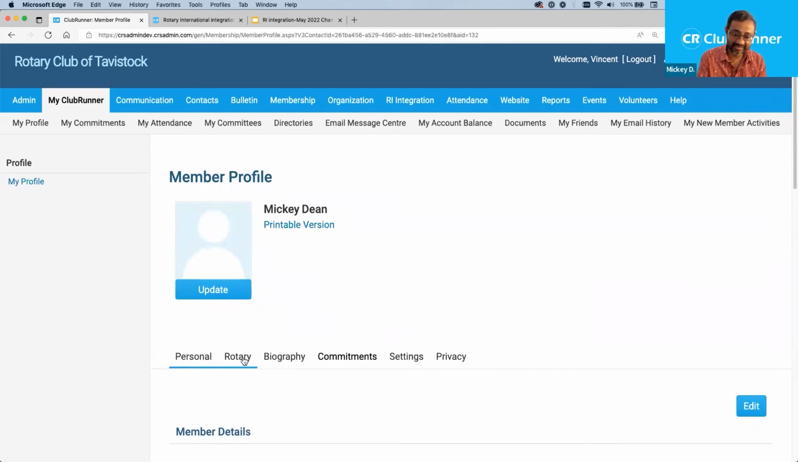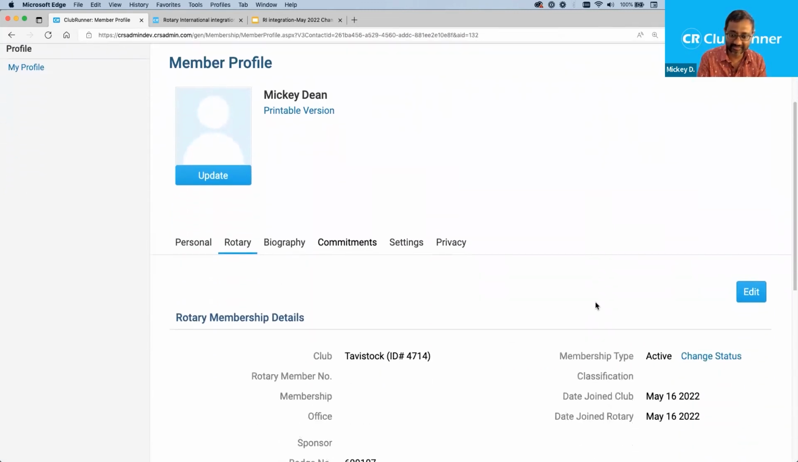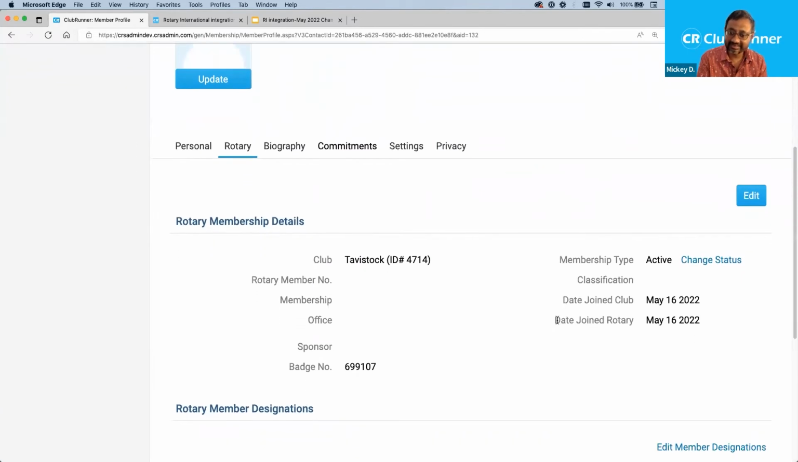So I'm editing Mickey. I'm going to click on his Rotary tab. I'm going to scroll down. The date joined Rotary, we're actually basically going to ignore. The date joined Rotary, when did that person first become a Rotarian ever? It could have been 5 years ago, 20 years ago. Some people have been members for up to 50 years in Rotary. Right? So the date joined Rotary we kind of disregard, or we just say, okay, that's wonderful that they've been a Rotarian for so long.